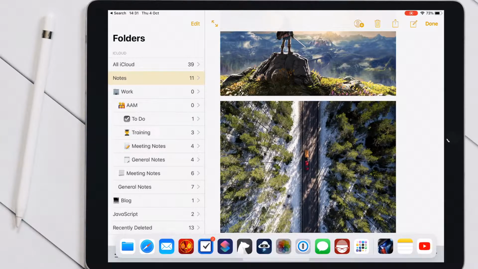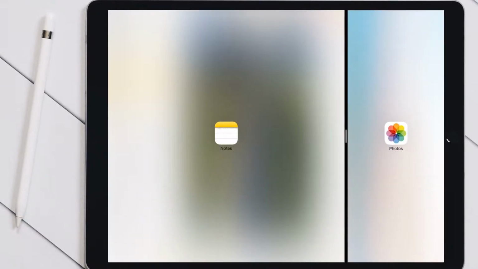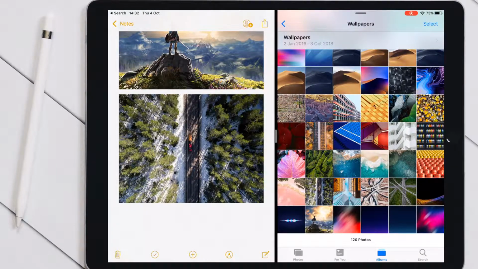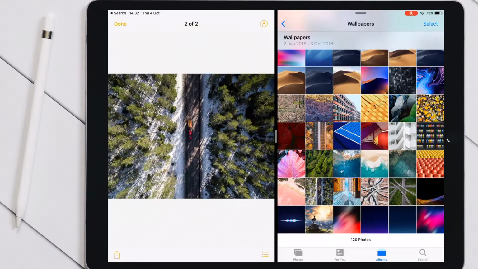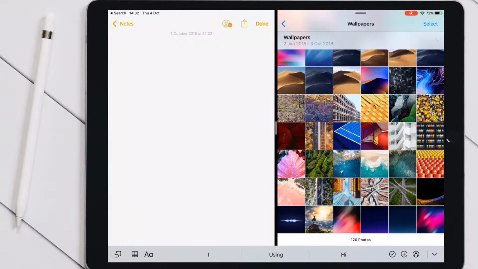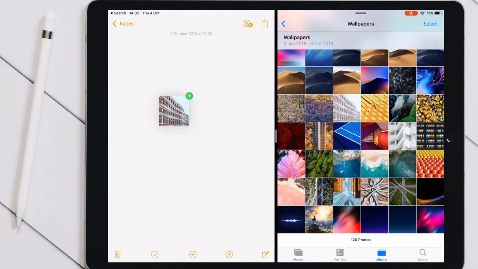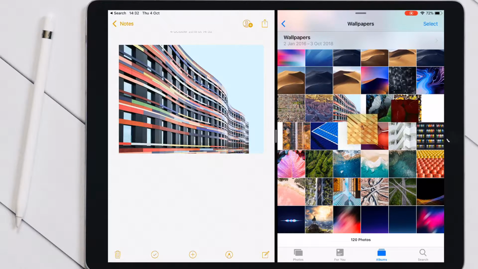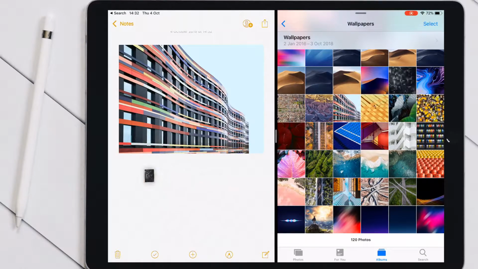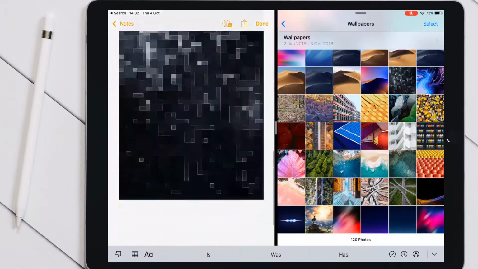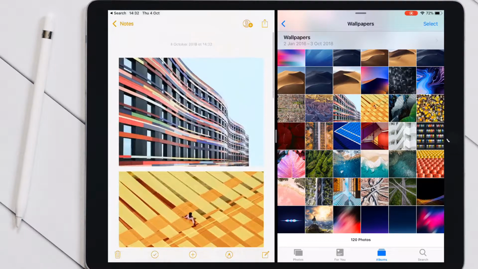An easier way of doing that, however, in multitasking, is the best way of using drag and drop. So let me just get rid of these in this note, if I can. So yeah, delete them. Again, you can long press and then literally drag it over. And then again, you can get multiples and drag them in. And there you go. So you've got some stuff dragged straight into a note.